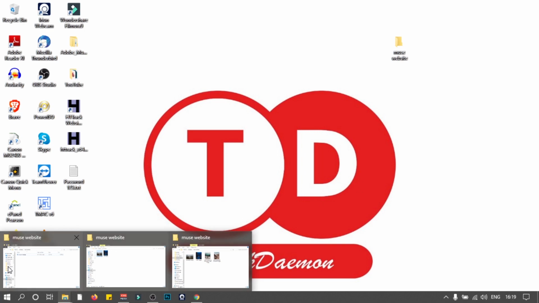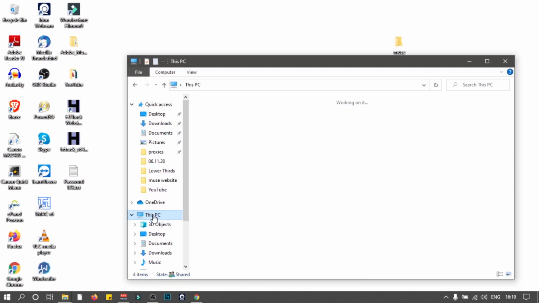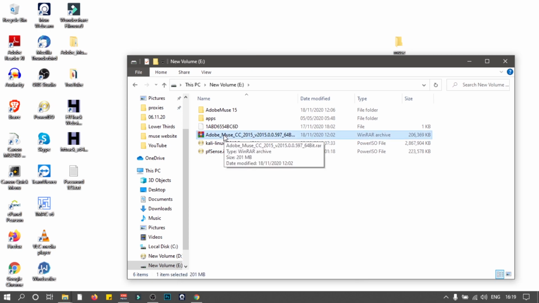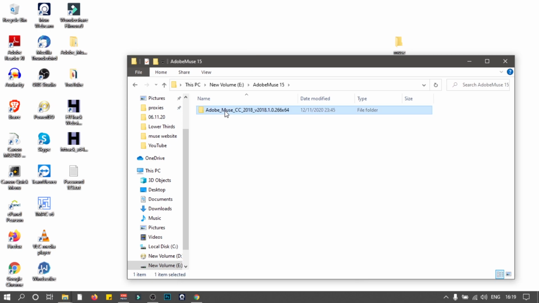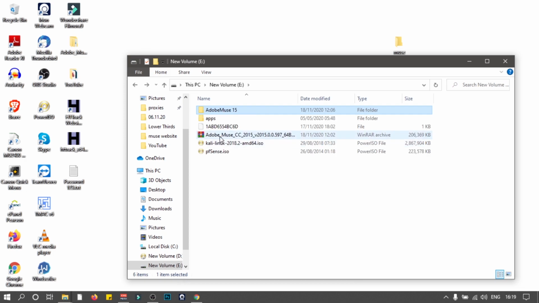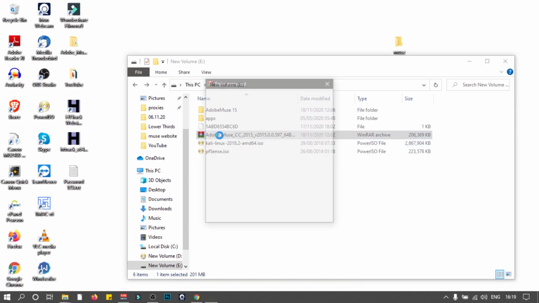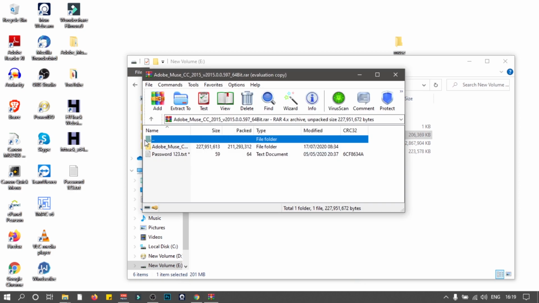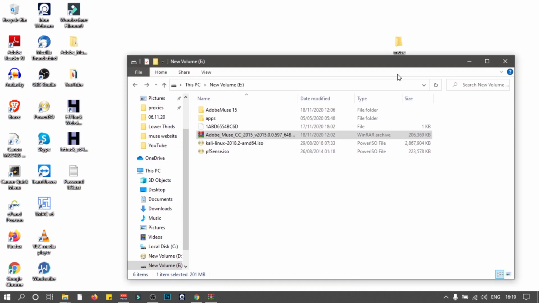So where do I have it saved? I think it was in E. Okay, so this is it, Adobe Muse, and I also have it already extracted here. Just go ahead and double click on that to extract it. The password is actually 123, so I'll hit that, hit OK, and that's it right here. So you can go and extract it. Remember, the password is 123.